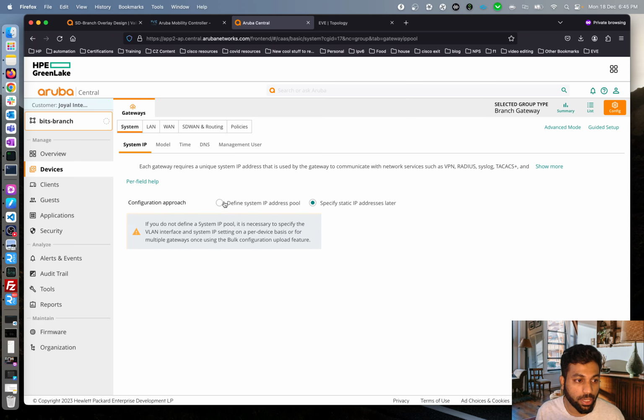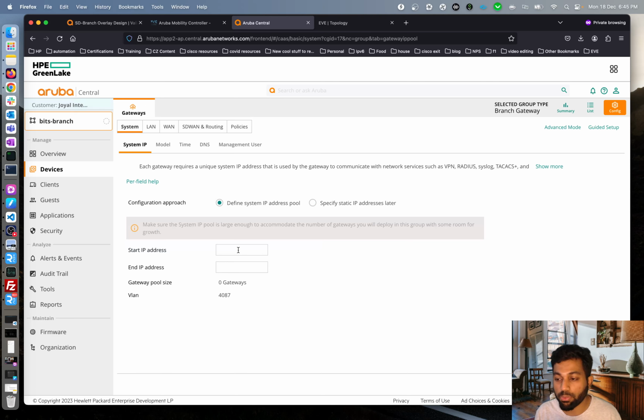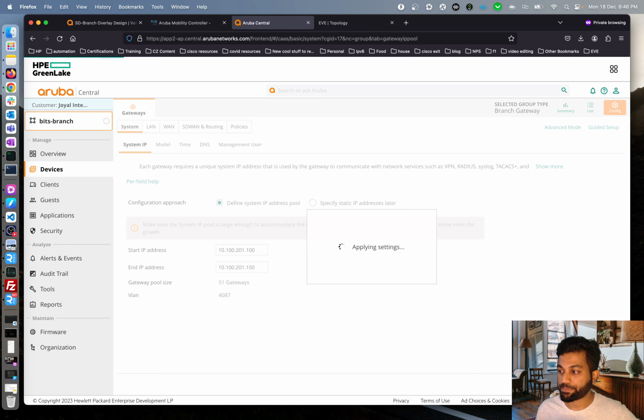So system IP, click on system IP pool. We are going to use a pool in this case. You don't have to always configure a pool, but I want to show you that you can. Also remember that we are configuring it at the group level. So at the group level, I'm going to put a start IP and the end IP will be something like 201.150. I'm giving a pool of IP addresses so that Aruba Central can automatically provision an IP address from this pool to every single new gateway I add to this group. That's the whole idea. So I'm going to say save settings.